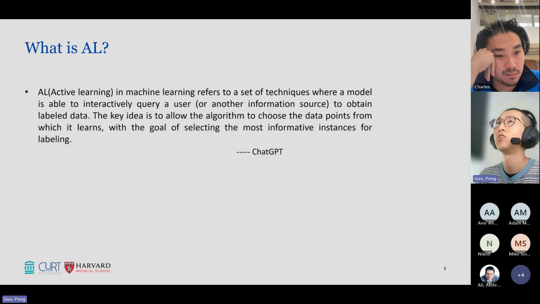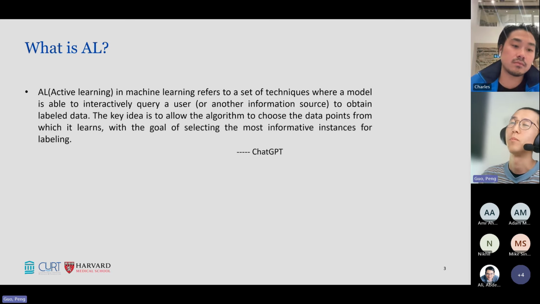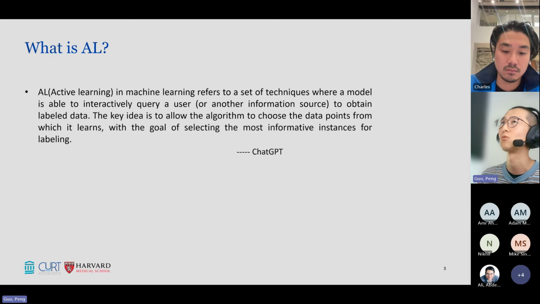ChatGPT says active learning is a technique referring to a set of technologies where a model is able to interactively query a user to obtain labeled data. This user could be a person, I guess, or another information source. The key idea is to allow the algorithm to choose the data points from which it learns, with the goal of selecting the most informative instances for labeling. Well, I won't say that I'm disappointed, and it basically covers the key factor of active learning: everything we're doing starts from the data, not the models.